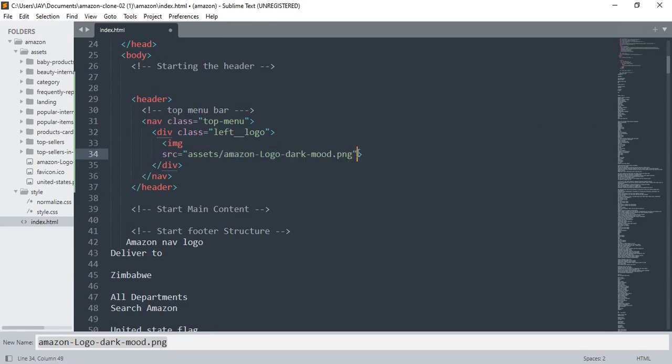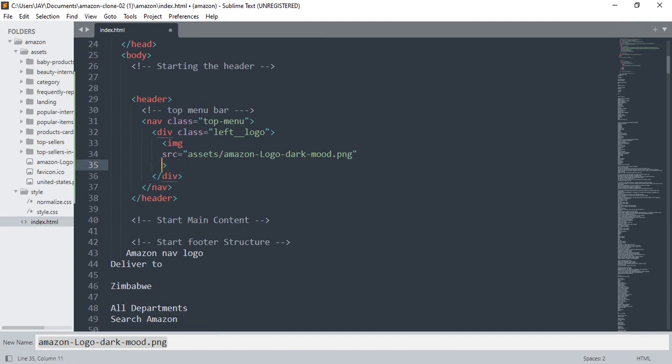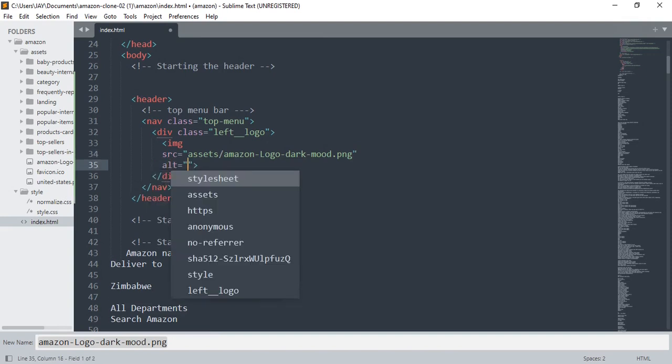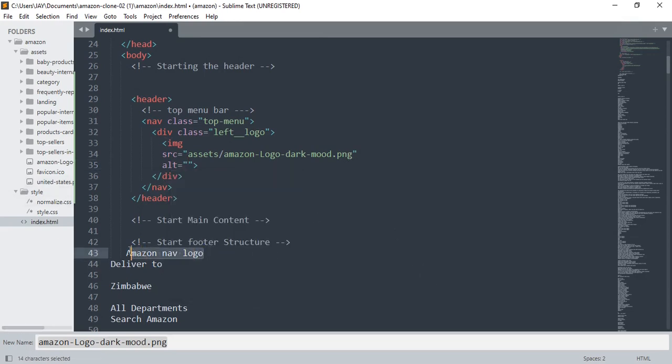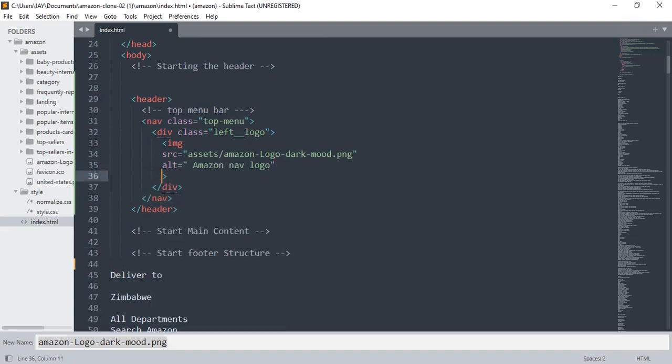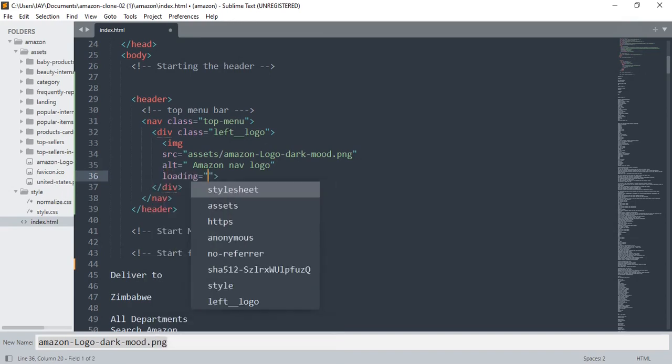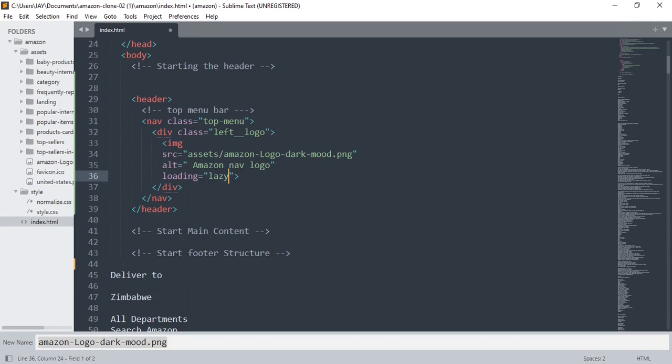Then I also want the alt text that will appear in case the image fails to load. So for the image, in case the image fails to load, we are going to display this text. Just cut it and you place it there. Then after that one, I also want loading lazy. So that's it for the logo. So we have set the logo.